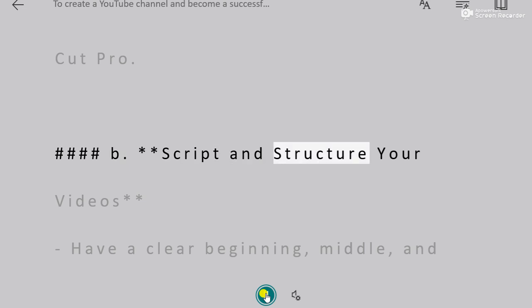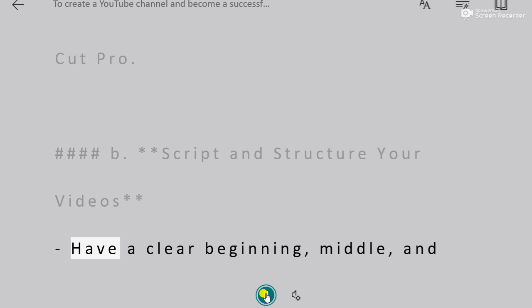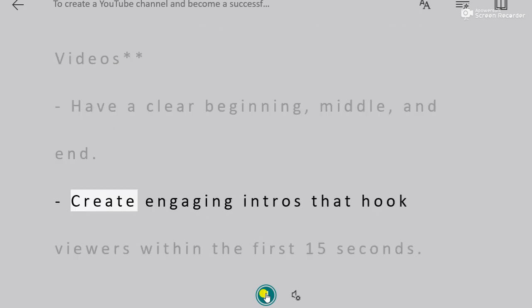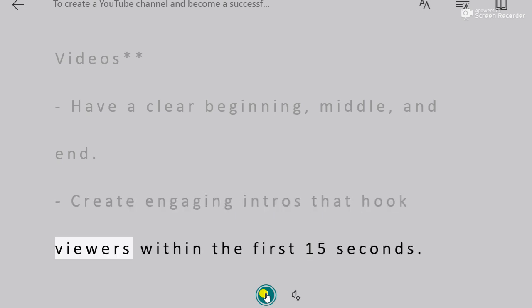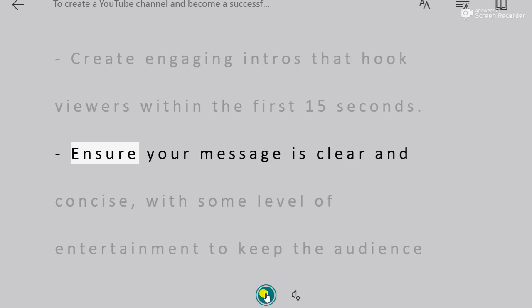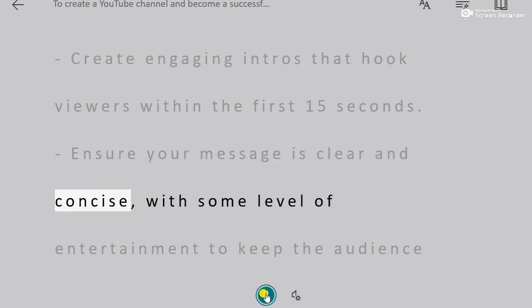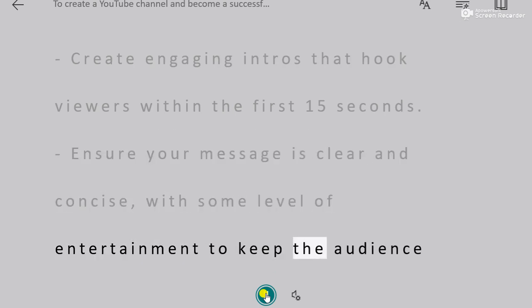B. Script and structure your videos. Have a clear beginning, middle, and end. Create engaging intros that hook viewers within the first 15 seconds. Ensure your message is clear and concise, with some level of entertainment to keep the audience engaged.